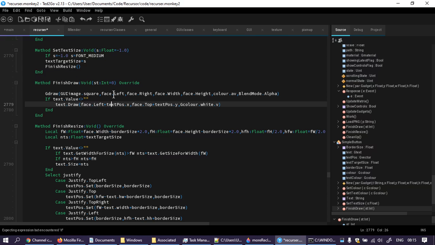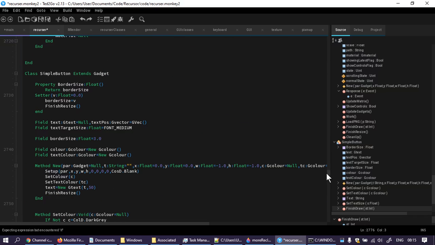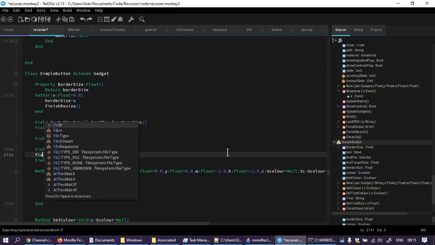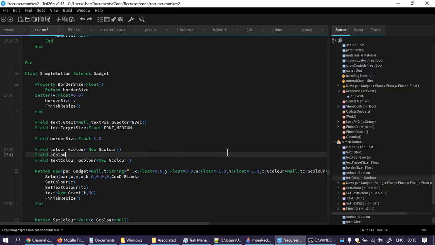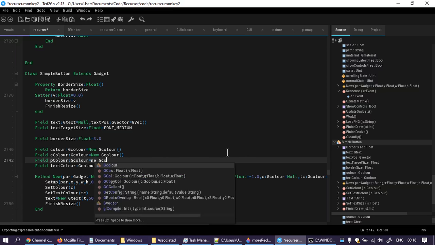It's a laborious process, what can I say? It's a laborious process for me, anyway. But what I can say is this. I can calculate the covered color and a pressed color. Simple button color equals this. Field C color, G color equals new G color, and P color, G color equals new G color.